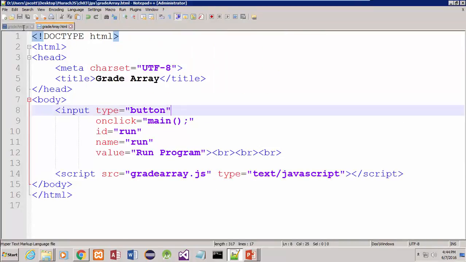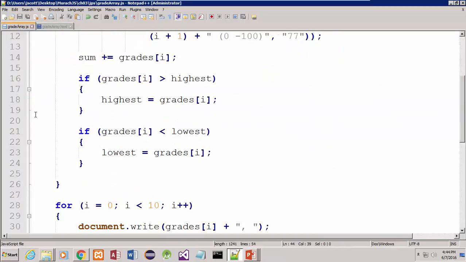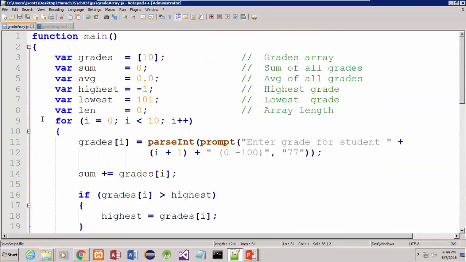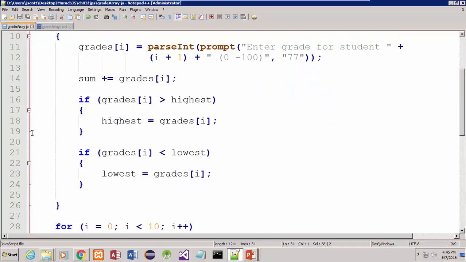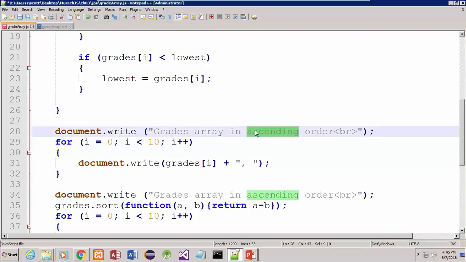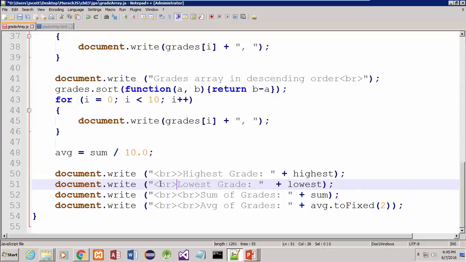In fact, one more thing here. I want to add one more line to this. Nope, to this. So I had printed out in here grades array in ascending, etc. All that good stuff. I want to put here grades array in original order. Okay, so it'll say original, ascending, descending, and I don't need all of these BR tags that I have. I think just one in between each one of these will be sufficient.